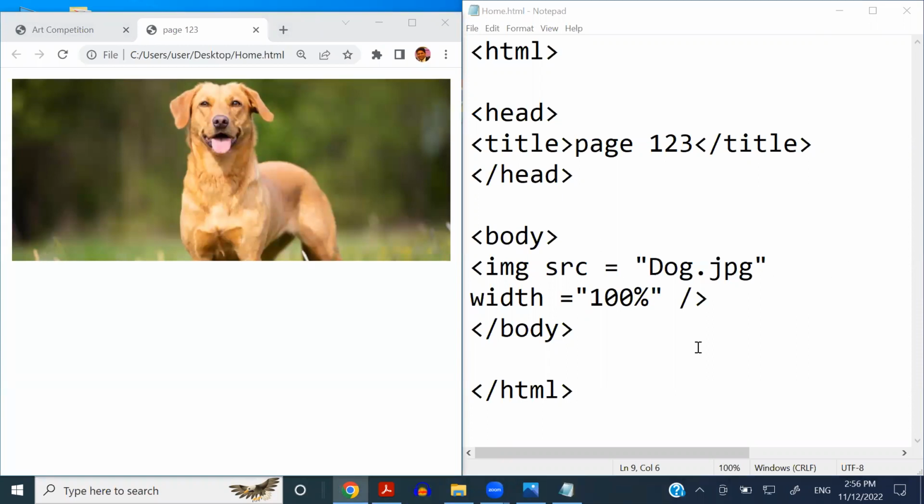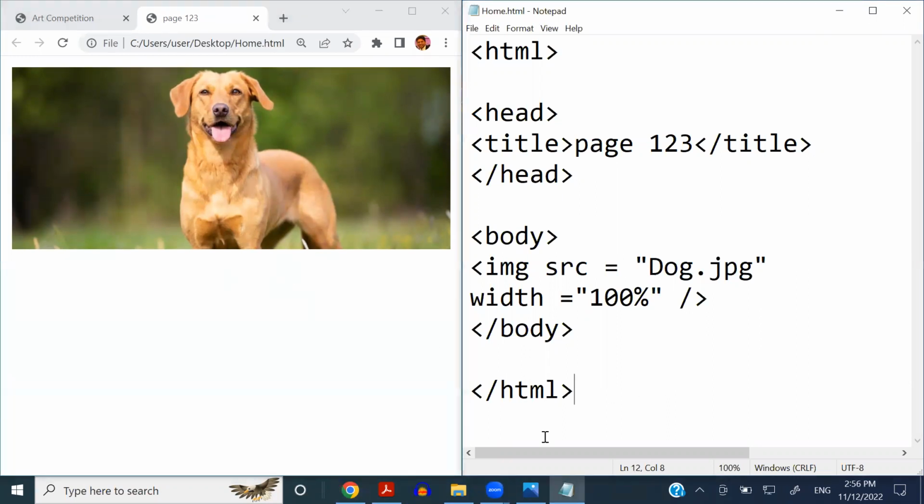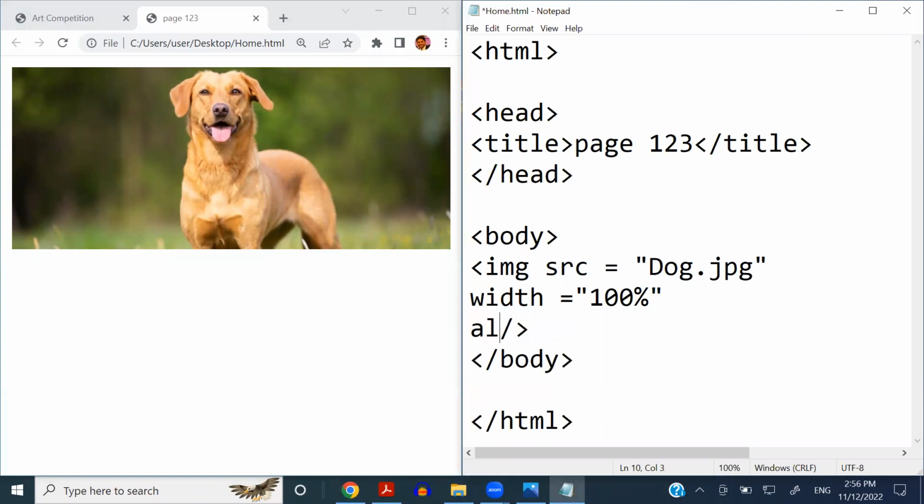Okay, right. And there are some other attributes regarding an image. So there is something called ALT, which stands for alternative text. And why is alternative text there? If I give an alternative text saying "my pet" over here, if I save it and refresh it, you can't see the words "my pet".